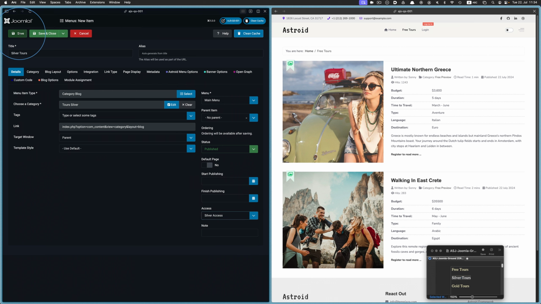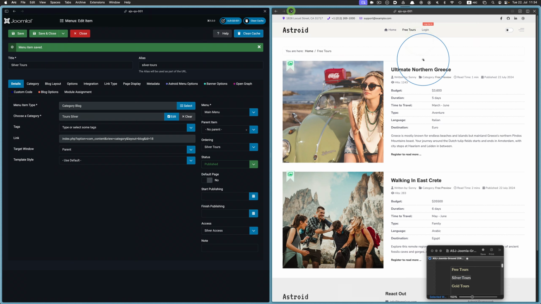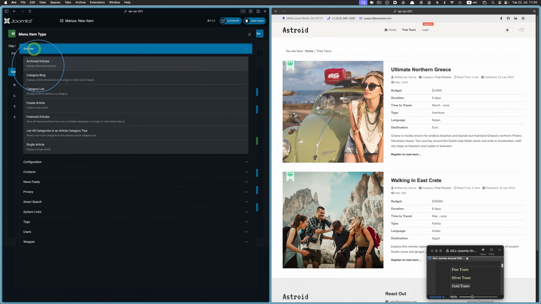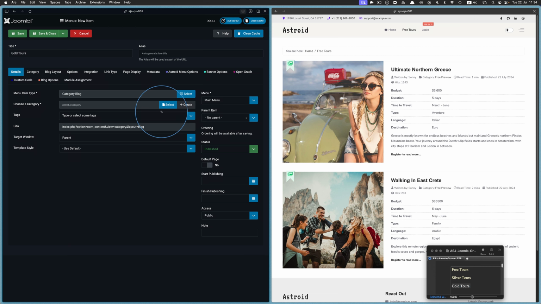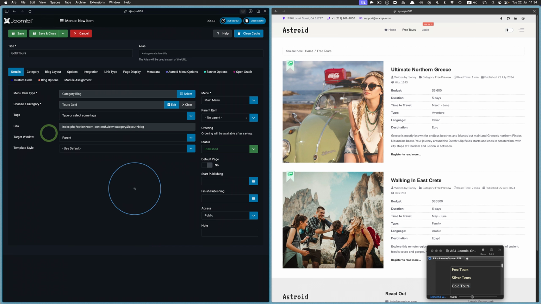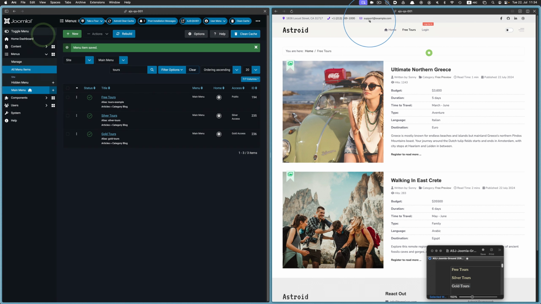Refreshing the front end, not a lot happening. And now finally, we're going to create our Gold Tours menu. Title is Surprise, Surprise, Gold Tours. And we're going to use the same menu item type. It's a category blog type. And we're going to set the category to Tours Gold and the access level to Gold Access. Once again, refreshing the front end, not a lot has changed here. At least it doesn't look as if much is happening.